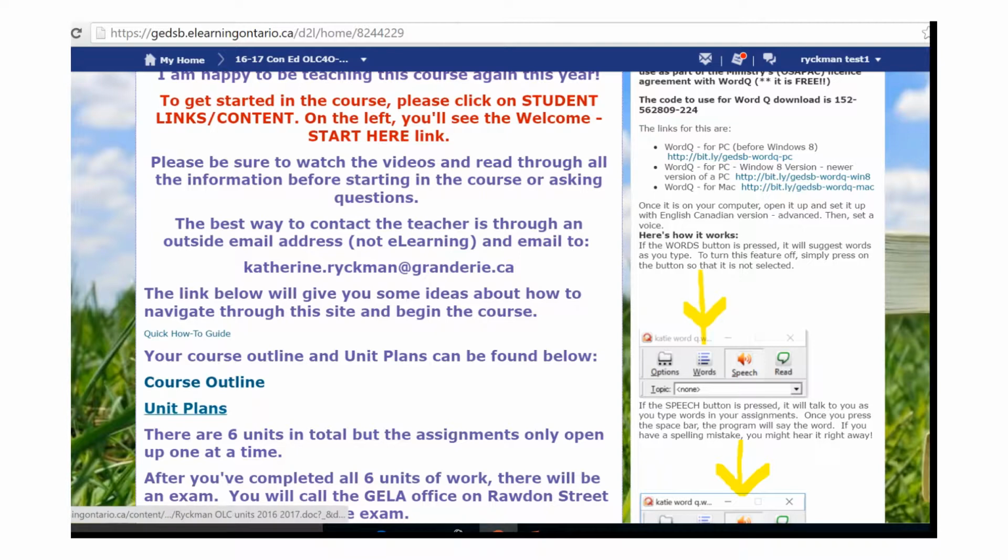There's the course outline, the unit plans. There's a how-to guide that's actually going to show you, similar to what I'm doing now with the videos, but a little bit more visual. And there are 6 units in total. The assignments are only going to open up one at a time, so I'm going to show you about that as well. Once you've completed all 6 units of work, there's going to be an exam.